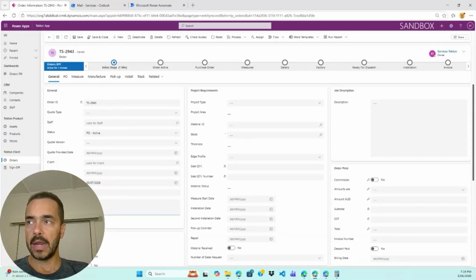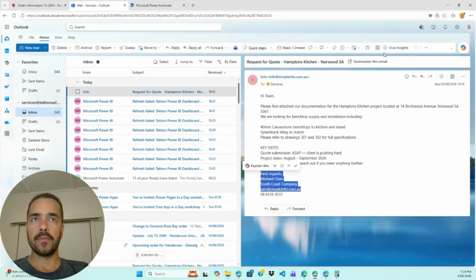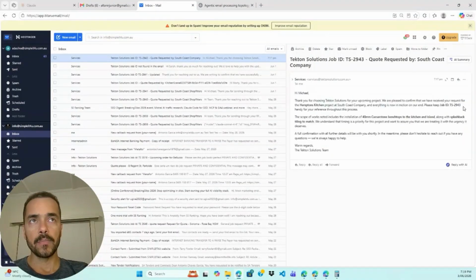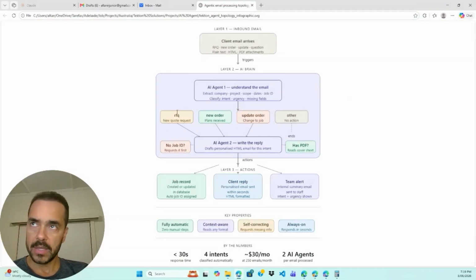If necessary, any notes, the agent can put a note here so the operator can analyze what happened. And then after that, the agent replies back to the client with this content here after creating the job, right? So this example is the first one: the request for quotes, then create a job and reply to the client. We have other possibilities like a new order or repeat order, and we are going to record another video to explain that.